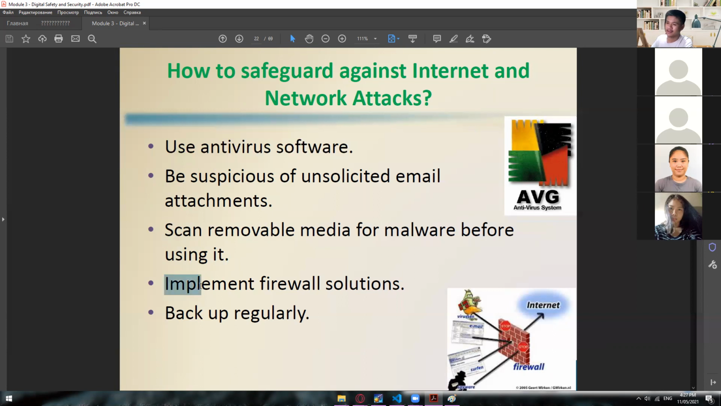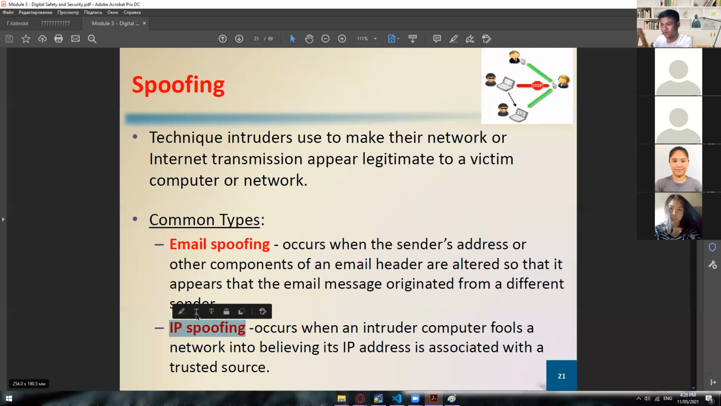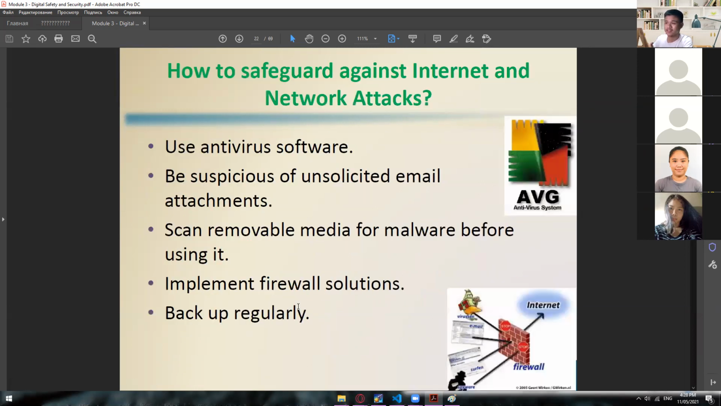So yeah, the next thing right here is implement firewall solutions. As always, do not turn off your firewall if possible. Okay, so just always turn it on. You will lose nothing. Instead of letting it open, yes, you can open some websites that you could not open before. That is because those websites are not legitimate. So they might be an IP spoofing or email spoofing. Okay, so just always turn on your firewall.